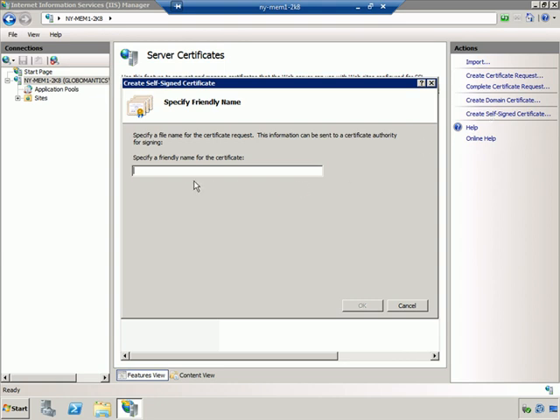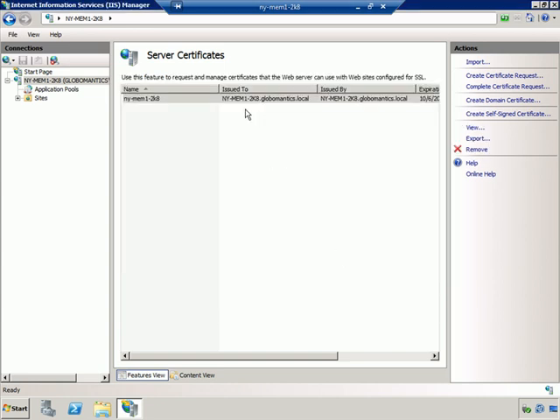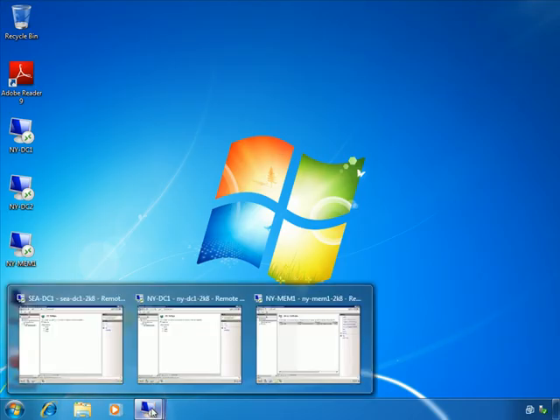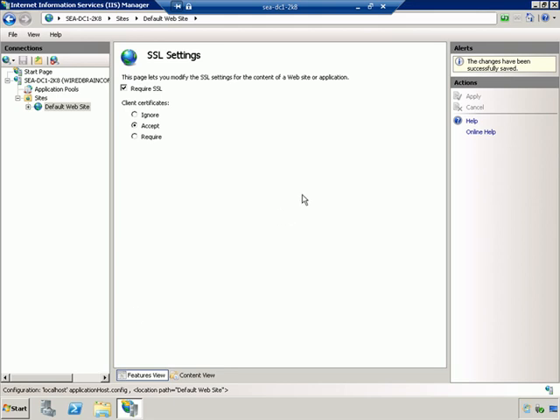So we need to give a friendly name for the certificate. So why don't we call it what it really is, New York Mem1 2K8, right? It's a server certificate, and that's the name of the server. So I'll click OK. And there we go. We now have our self-signed server authentication certificate. Now we need to go ahead and export our certificates from our two Federation servers. So let's go ahead and go away from New York Mem1, pop back over to Seattle DC1.